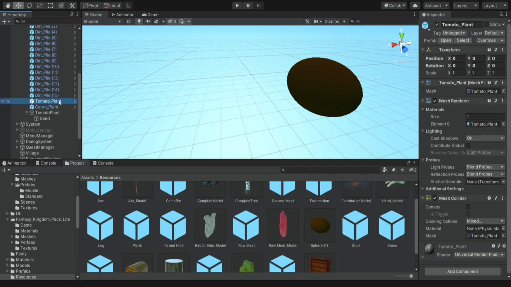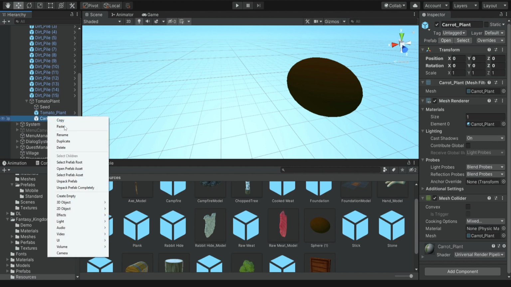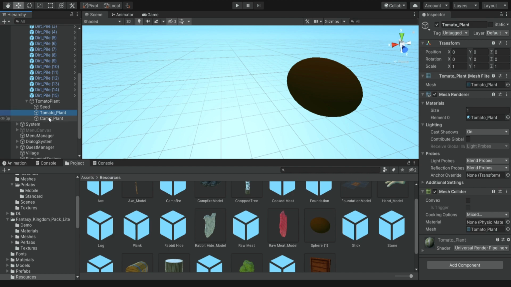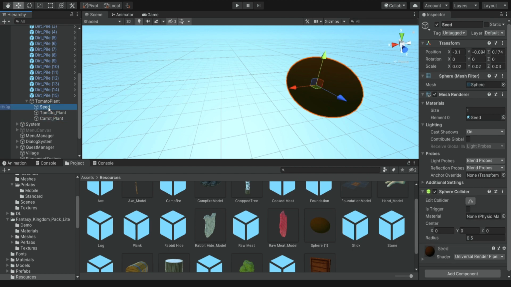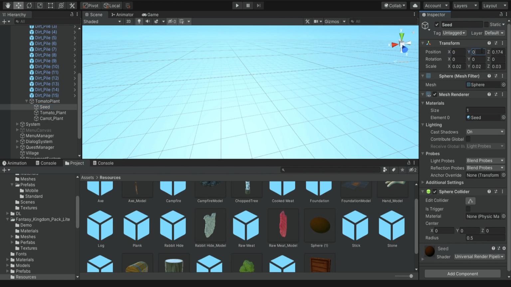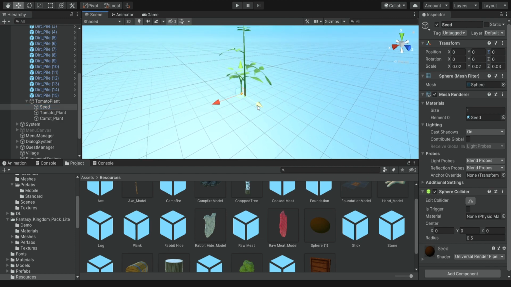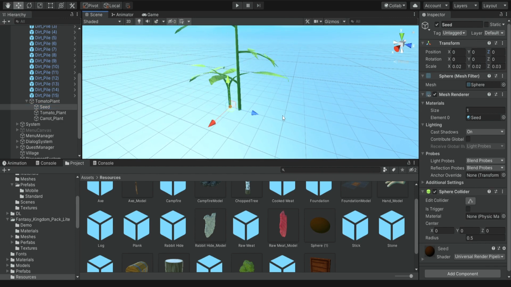Then we are going to drag the tomato plant model into the tomato plant object and the carrot plant into the tomato plant. So all of these models will be inside. Then we're going to unpack them as well because we don't want to touch the actual prefab. And we're also going to make sure that all the positions are 0 because we want them to all be in the middle of the tomato plant. So the seed should be 0, 0, 0. And now we can see that they're all exactly one on top of the other.